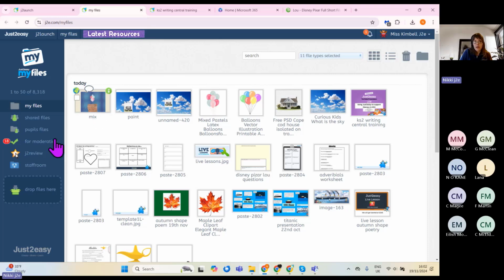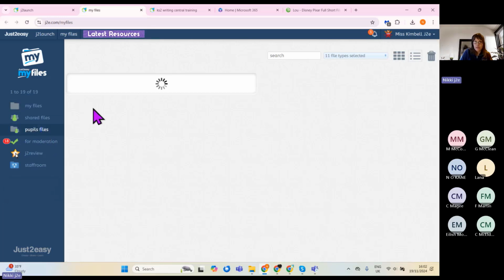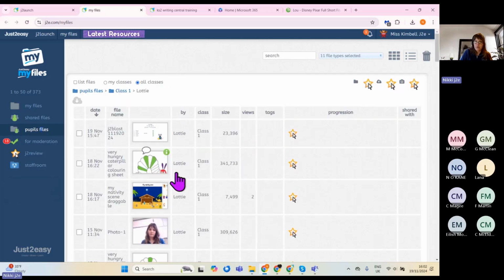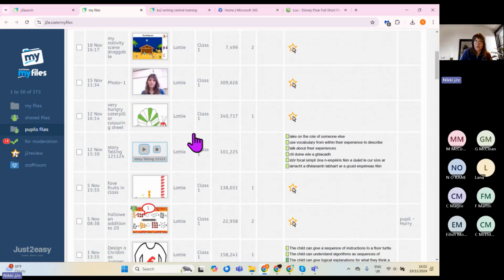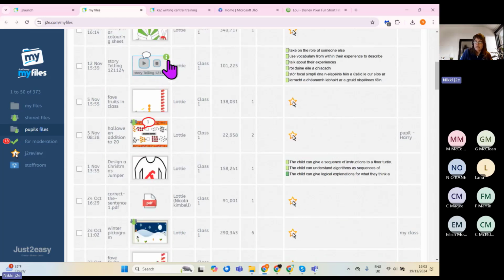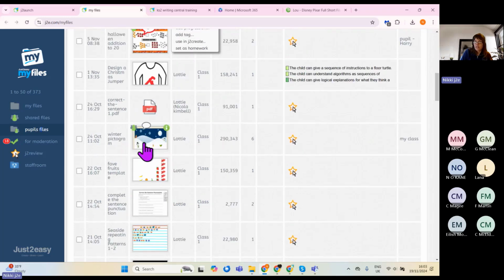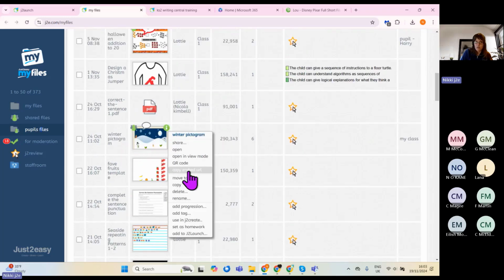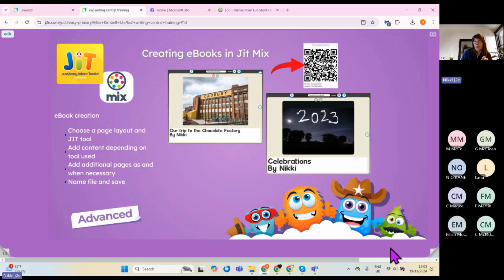So that will work in My Files and Pupil Files. This is my pupil file, class 1, Lottie's in my class. She's got this audio of her storytelling, so I can QR code to that. It could be this winter pictogram that's actually a mixed document, so I could QR code to that. Okay, so that's a really handy, nifty little trick.